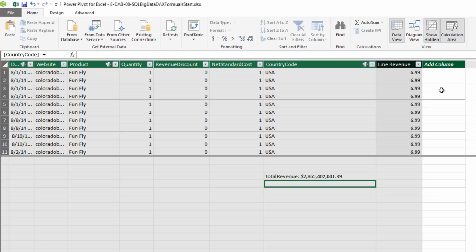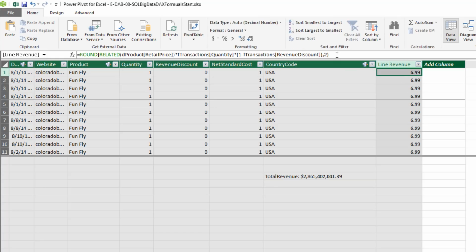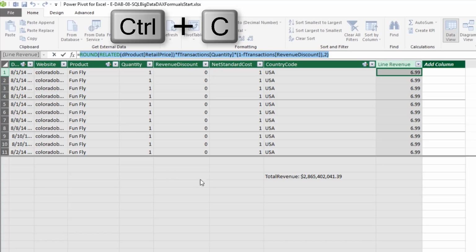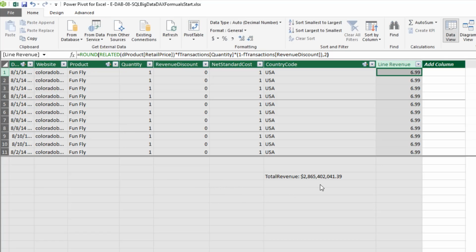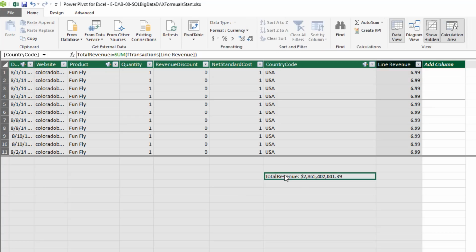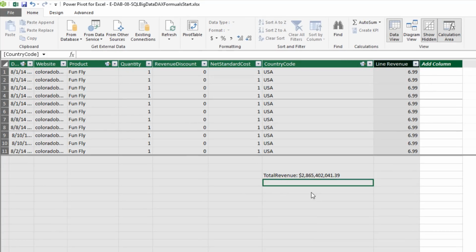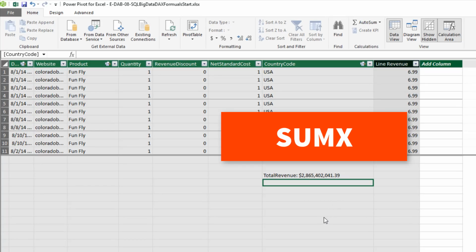Now think about what we did here. We iterated row by row over the F transaction table. So in our measure that we're going to create to simulate both steps, we're going to need the table to iterate over, and we're going to need the exact same formula that we just created. So watch this. I'm going to cheat. I'm going to come up to the formula bar and copy everything except for the equal sign. Control-C, escape. And we're iterating. And then what did we do? We summed. So the name of the function that simulates both steps is SUMX.